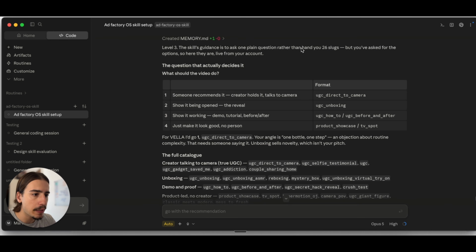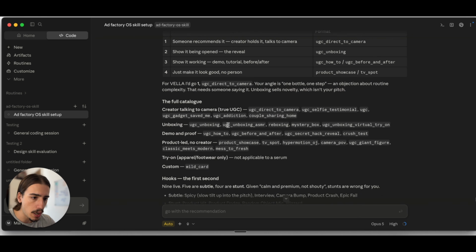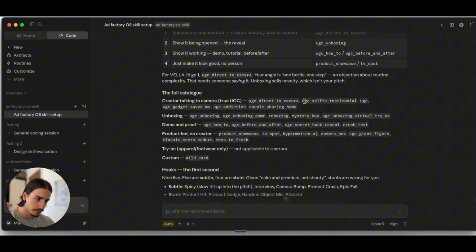Now, here it's basically saying I have 26 preset UGC video types already in this skill for you. So here's just a couple that are recommended: format direct to camera, format unboxing, format how-to or before-and-after, and then a product showcase. These are the 4 that are suggested for our product, but there are a bunch more, as you can see here. So the full catalog, a bunch of different templates baked into the skill, ready for you guys to use. So we're going to pick one of these and get a UGC ad generated.